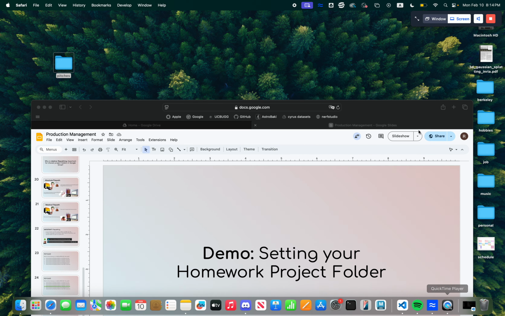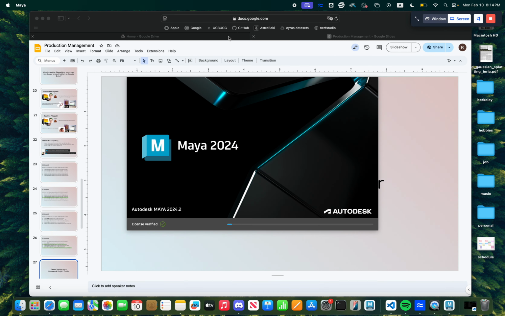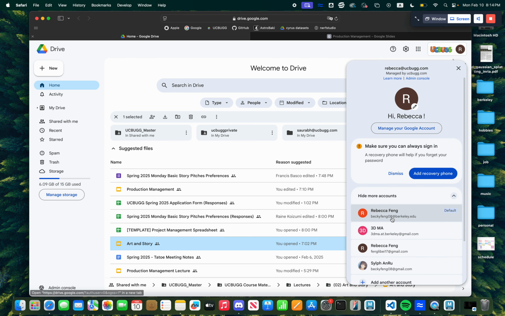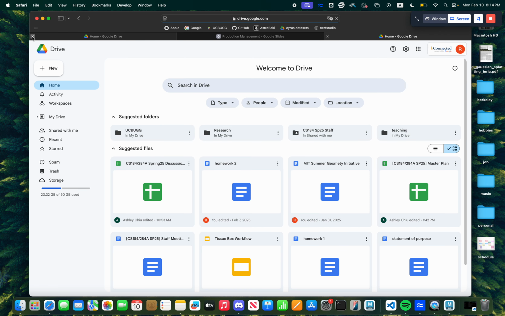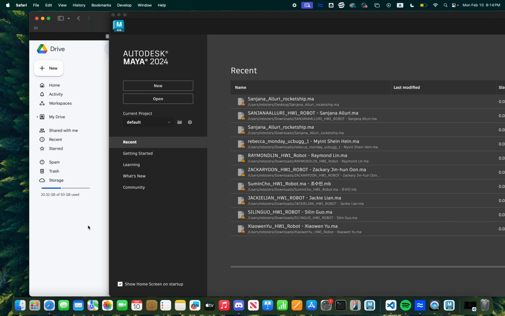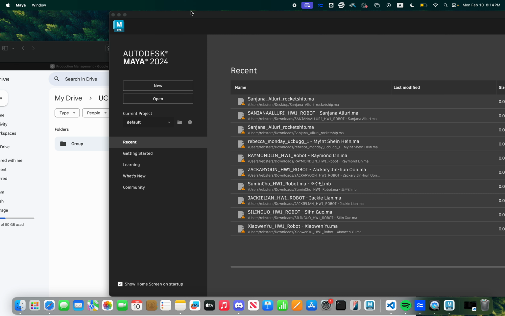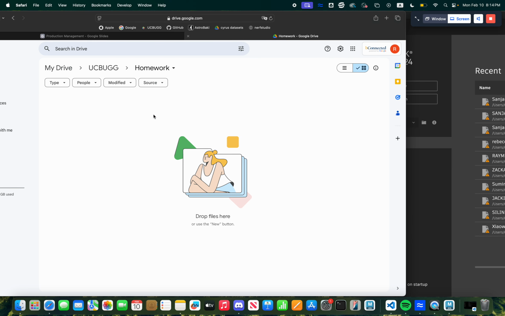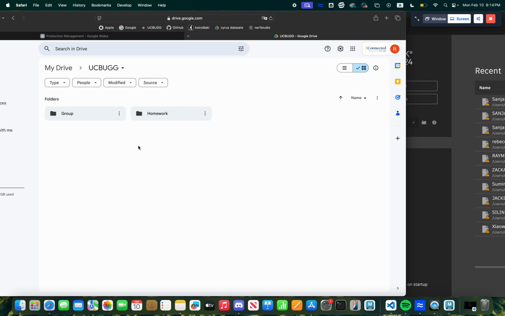We're going to start by creating a project folder for our homework. In my Berkeley account, I created a folder just for UCBug, and inside it a folder called group and one for homework. We're going to set a project within our homework folder, and then I'll have you guys on your own set a project in your group folder as well.